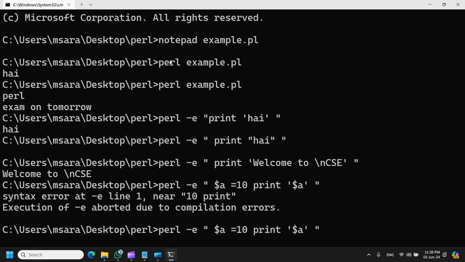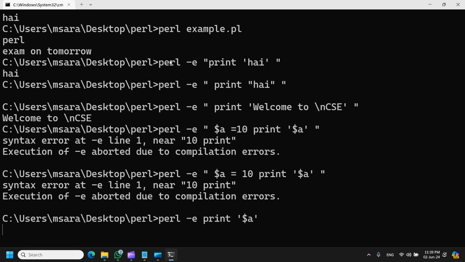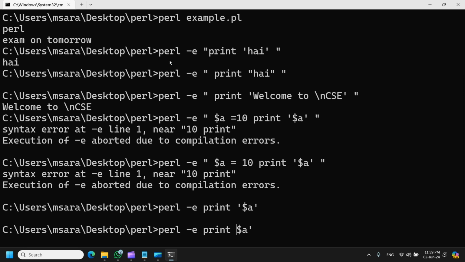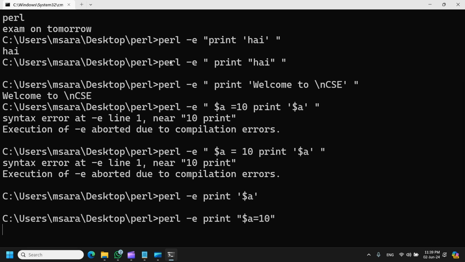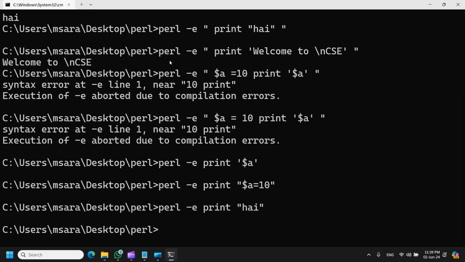It is not executed. Okay. If you want to do this one, just simply give print inside that. Print will give the $a = 10. Let's try with the high message, which is also not executed.